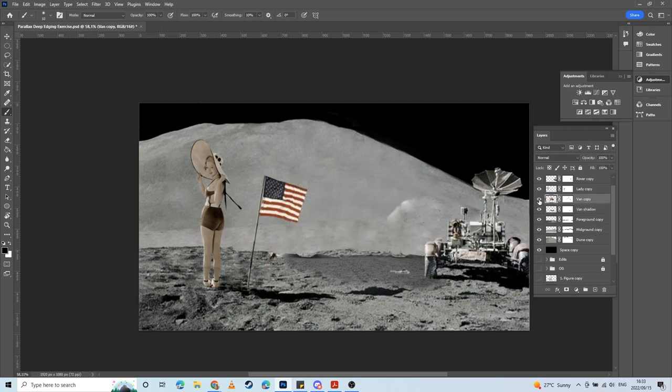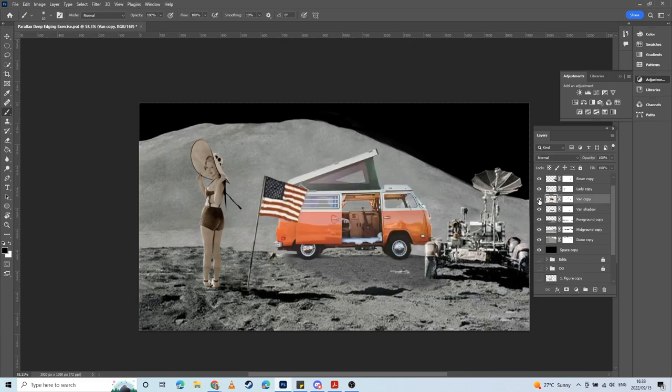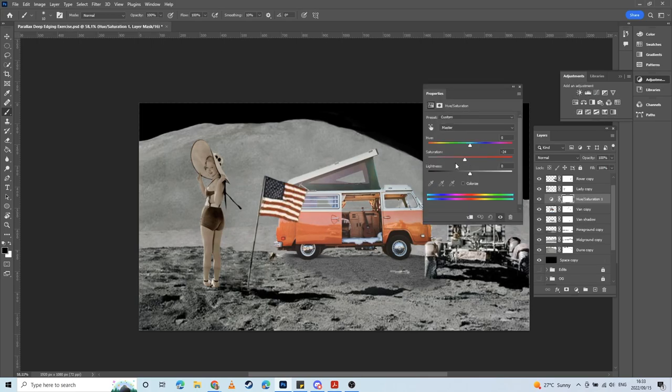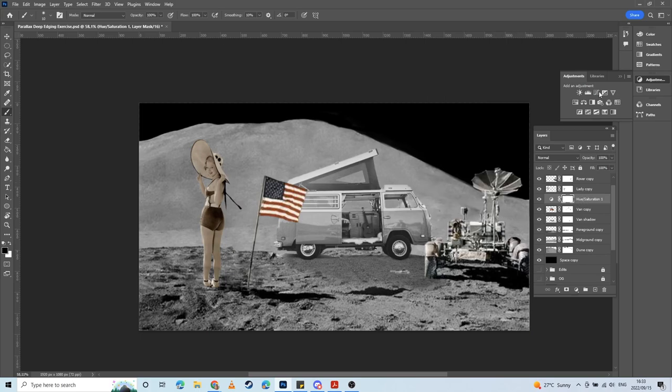Now we've got the van itself. What we're going to do for this one is go ahead and do the same thing. But for this one, let's try Hue and Saturation. Let's see if that can just be our magic solution for everything. Yeah, that doesn't look too bad. So let's go ahead and drop the saturation on it. I'm going to close that there. And then what I'm also going to do is click on this option here called curves.